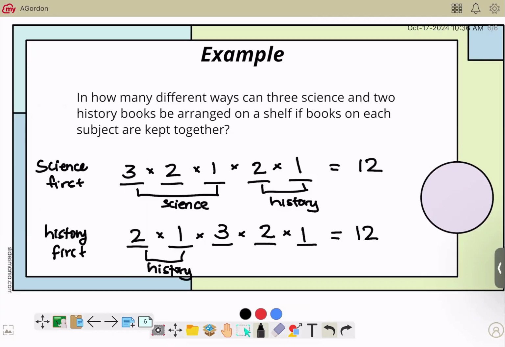But the total number of ways that I could place these books would be these 2 together. So I can either put science first or put history first. And I could do each of those things 12 ways. So I can arrange these books a total of 24 ways. There's a total of 24 arrangements.